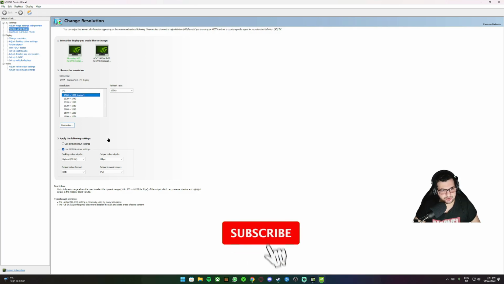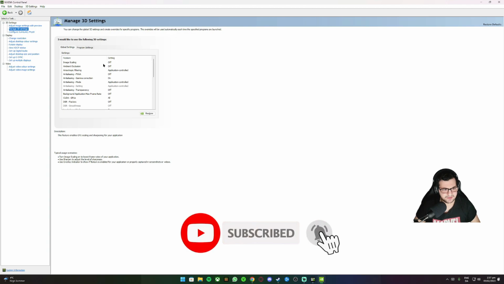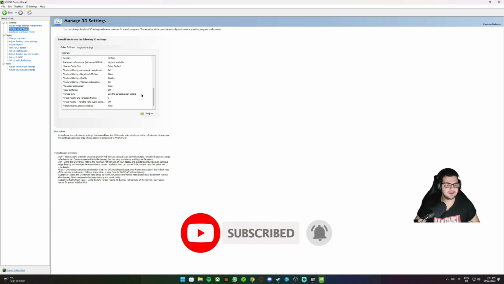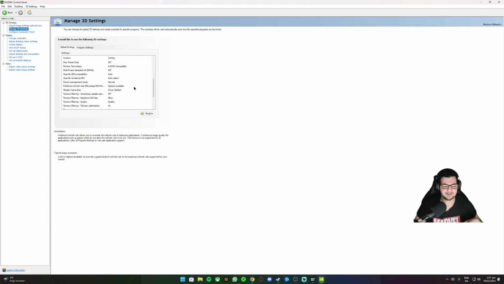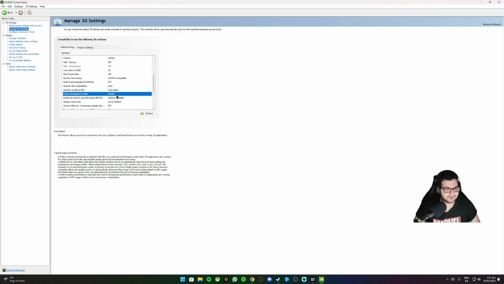So let's go to manage 3D settings. Here there's a lot of people that say you can play with these settings and get something out of it. The only thing that you actually need to use here is one thing and one thing only. So let me tell you what it is. It's this. I turned it off so I can turn it on back again for you. So basically you want to search for power management mode, and you put this on prefer maximum performance, apply, and that's it. That's all you need in NVIDIA control panel.